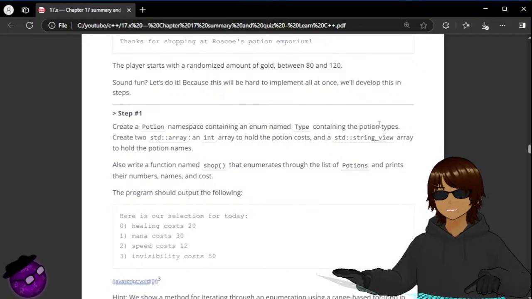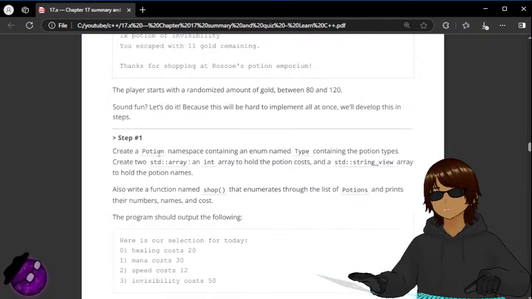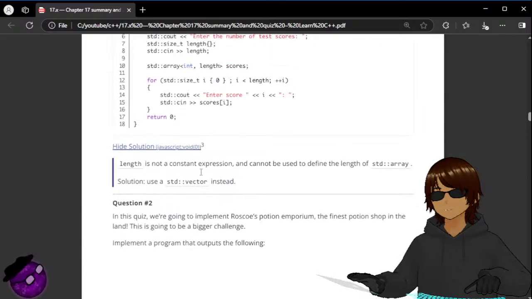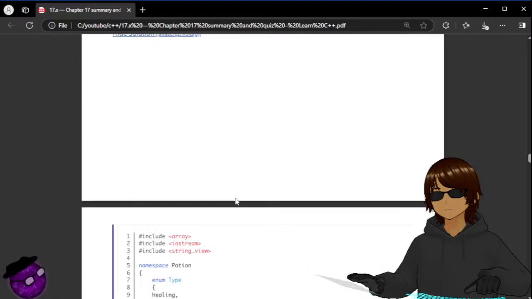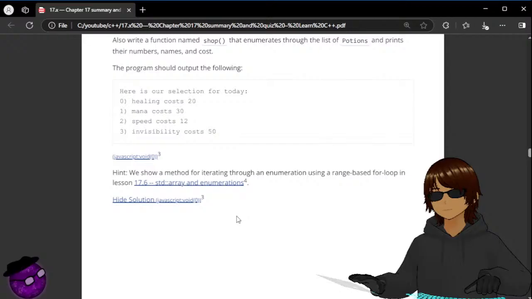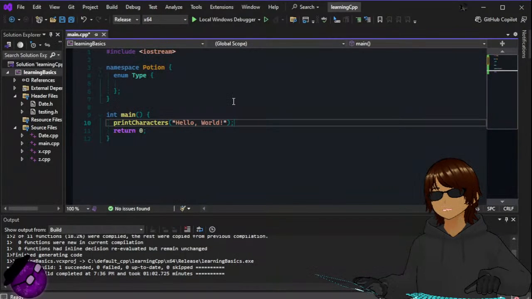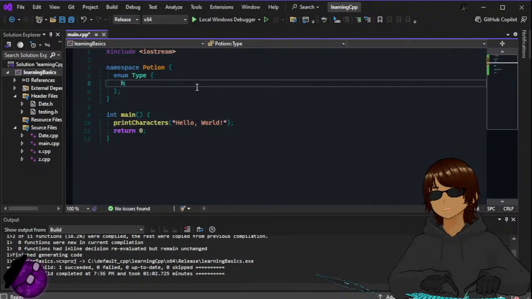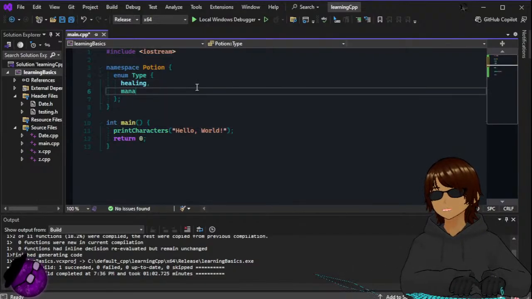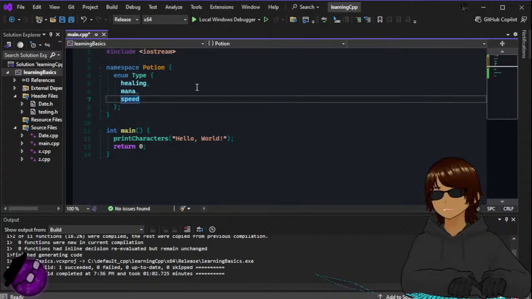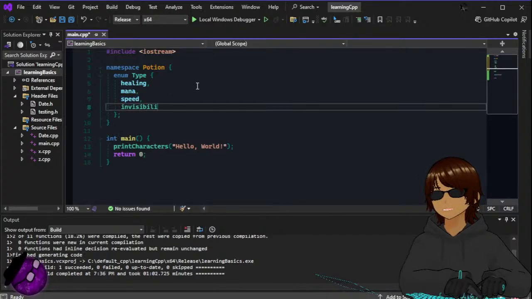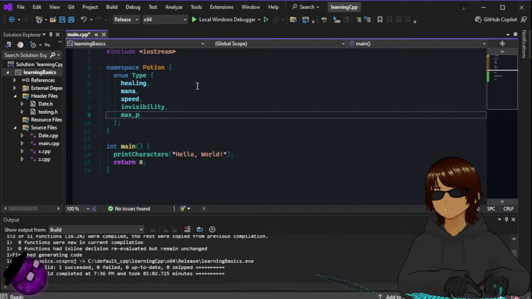Enum named type containing potion types. What are the names of all the potions? Healing, mana, speed, invisibility. Healing, mana, speed, invisibility, and then max potion types.